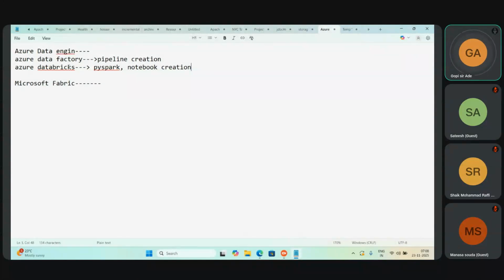So Azure Databricks is for PySpark, notebook creation, and transformation. And what else have we discussed? Azure Data Lake Storage Gen2, ADLS, for storing any kind of data. And we have discussed Azure Delta Lake, right? Guys, have we discussed Azure Delta Lake storage or not? Data Lake, Delta Lake.